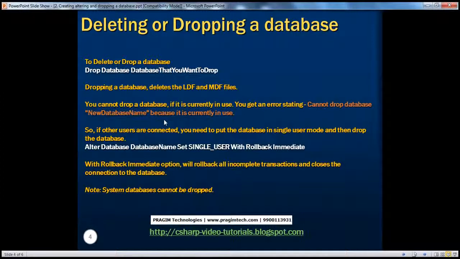So you will have to bring it back to single user mode before you can actually drop it if there are people currently connected to that database that you're trying to delete. The way we do that is we again use the alter database command. Alter database, the database name that we want to alter, and we want to set the database in single user mode with rollback immediate. What do we mean by with rollback immediate?